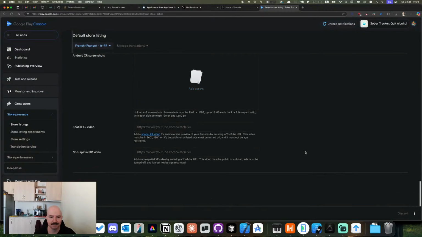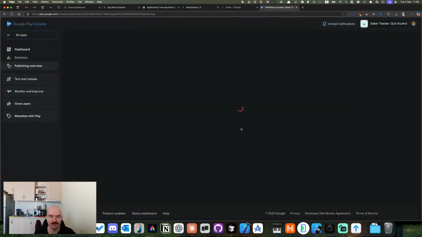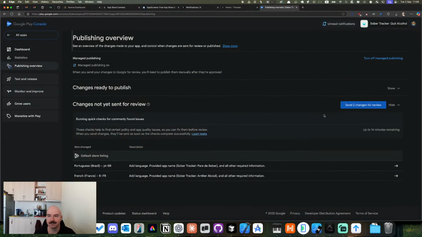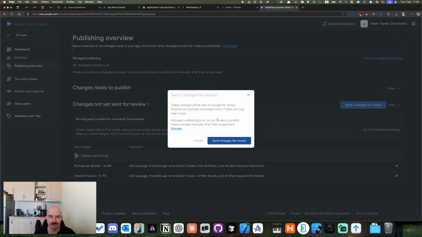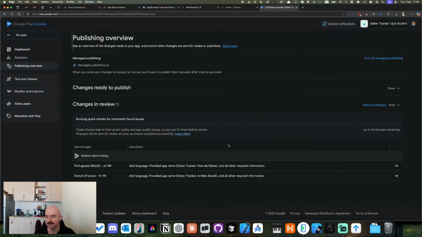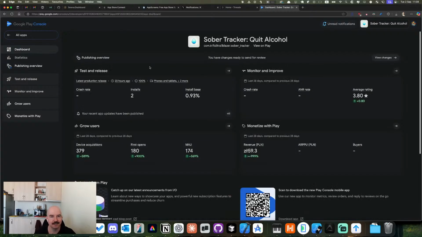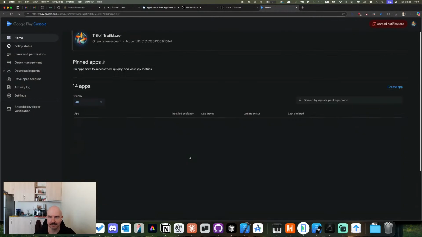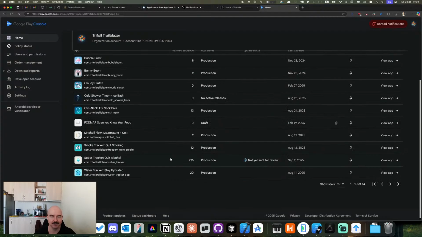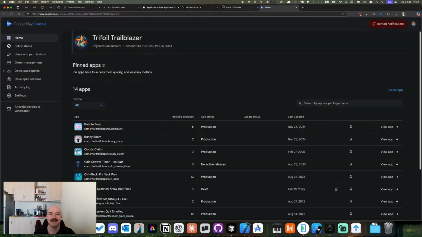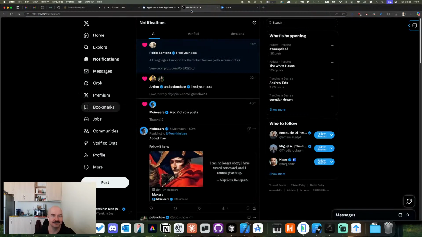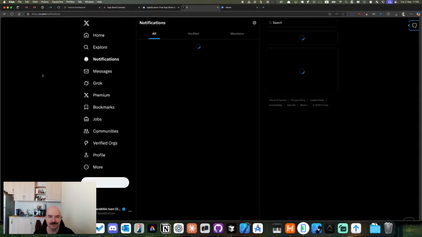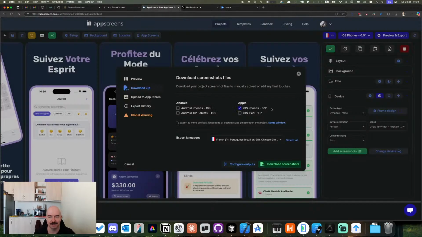So we have a French one here, and we have screenshots, and everything feels fine. So let's save it. Go to the overview, and let's send these things for review. Probably they will tell me to fix something, but I hope no. So let's go to all apps. As you can see, on the Google Play it's still not too much, but it's growing, and that is everything I would like to have. So let's see if we have some notifications from here. Nope, it's too early, I think.